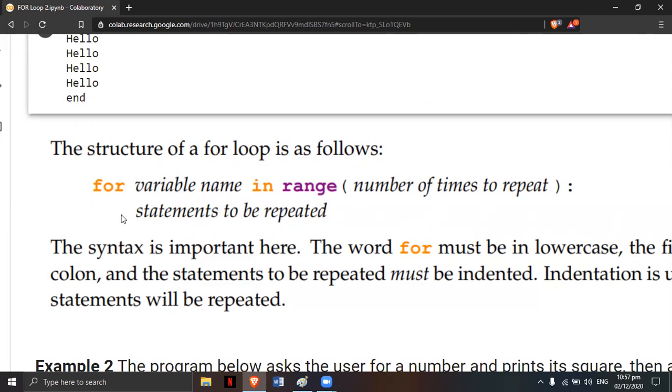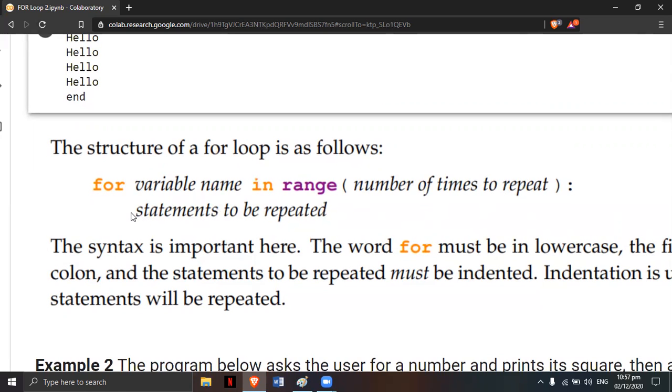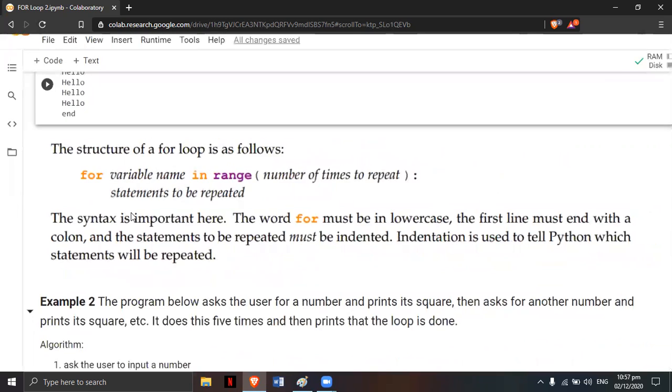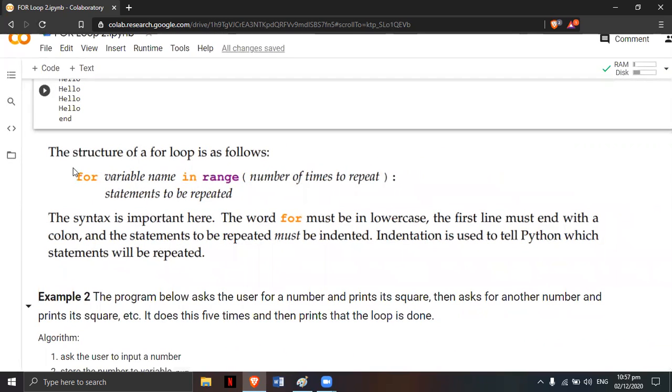Take note of the indentation. If this is not indented, it is not part of the loop. Syntax is important here. The word for must be in lowercase. The first line must end with a colon. Take note of the colon here. This is your first line; it ends with a colon. And the statement to be repeated must be indented. Indentation is used to tell Python which statements will be repeated, like what we have done a while ago.